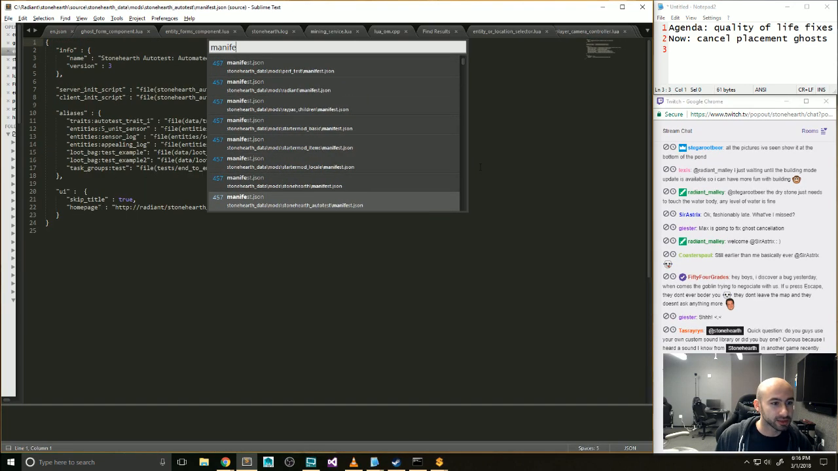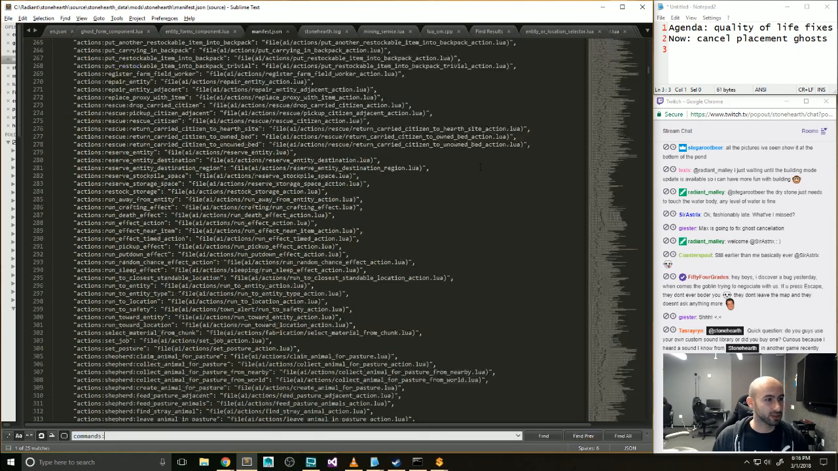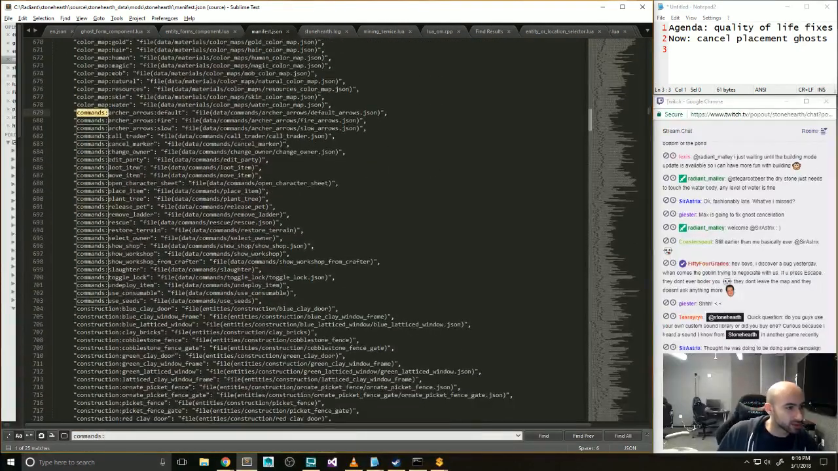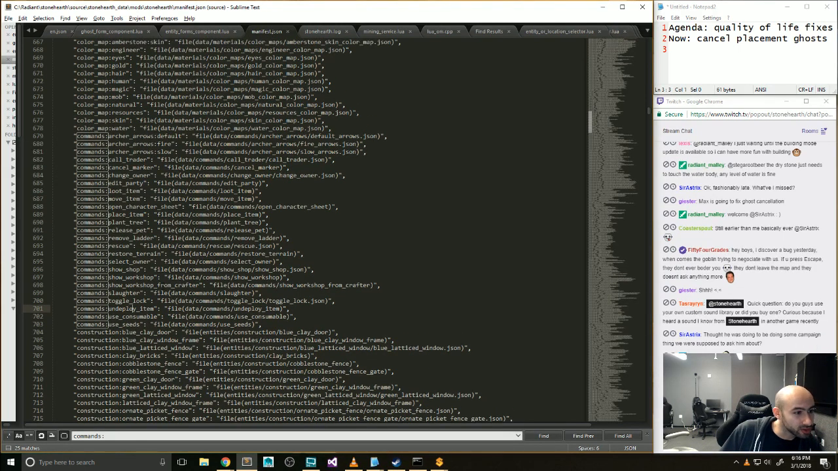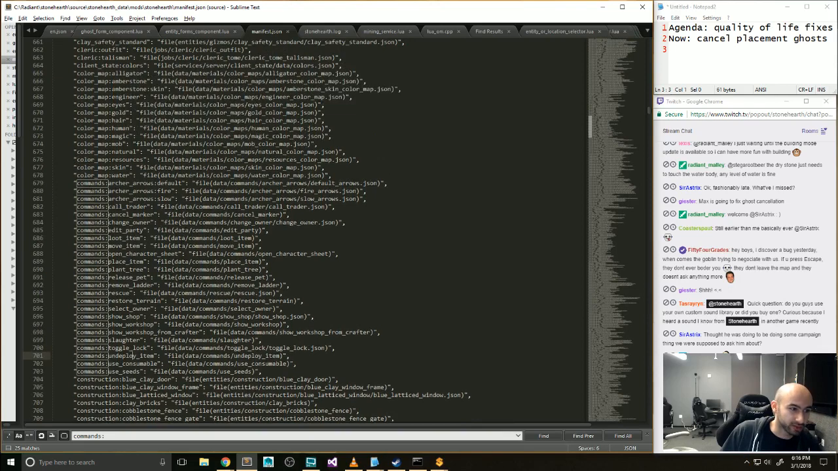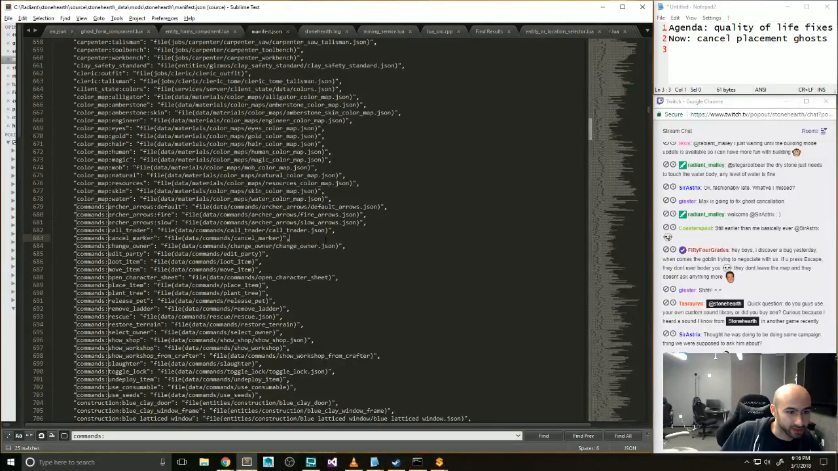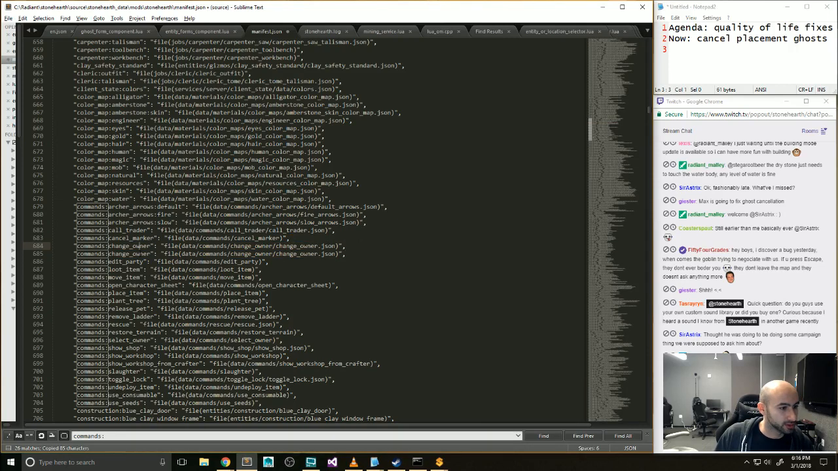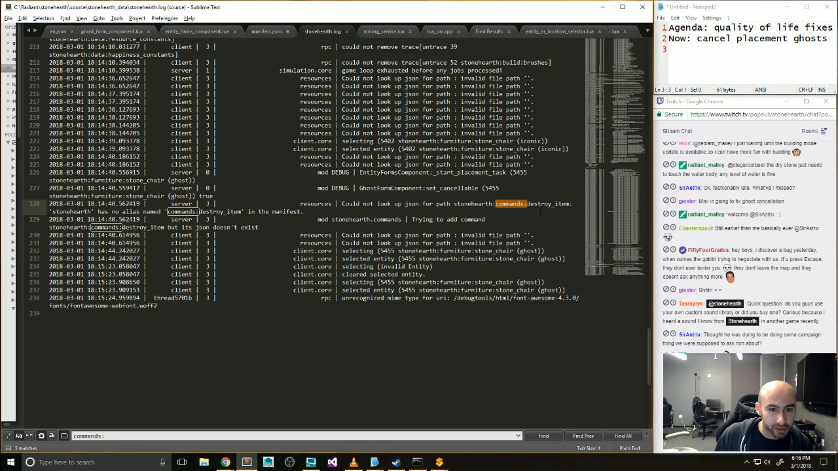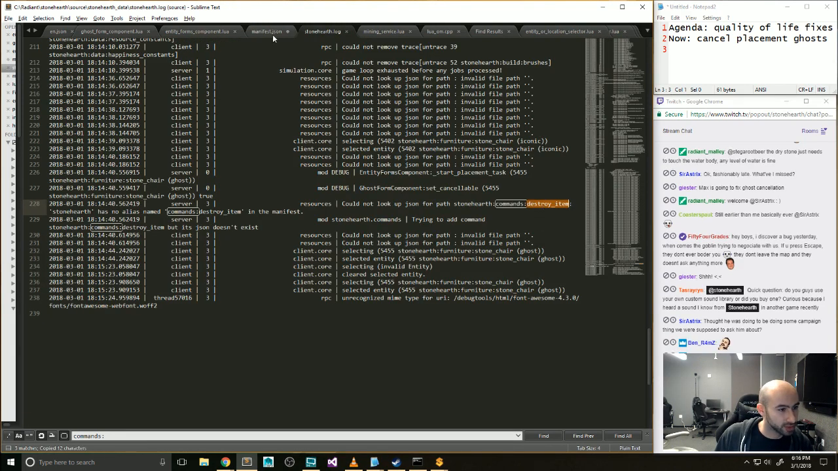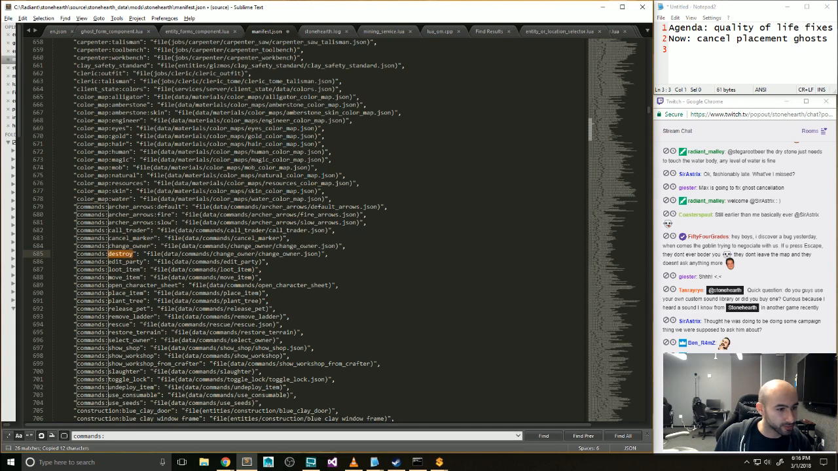Let's look in our manifest.json. Stonehearth one. We've got lots of mods here. So destroy, cancel, and deploy. So I guess we don't have a destroy item, which is a totally reasonable thing to have. So let's add it. It's in here. What did we call it? Destroy item. That seems like a reasonable name.